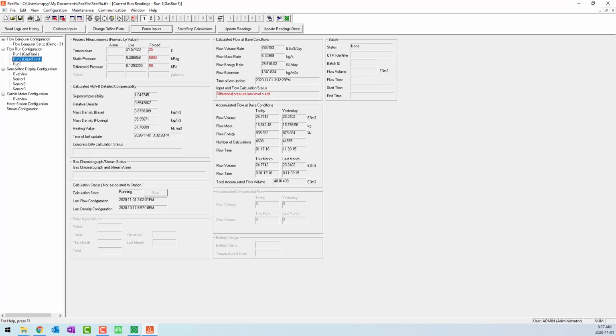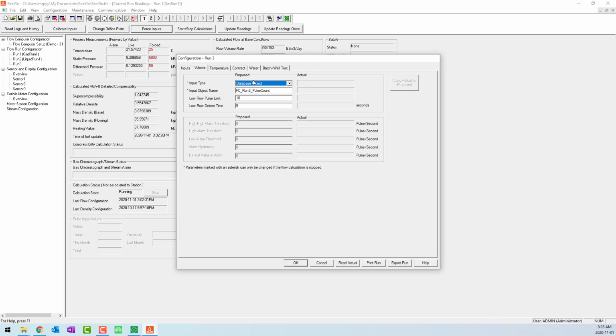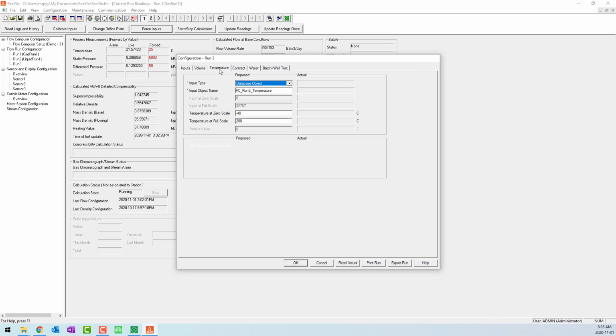I'm going to go ahead and do the exact same thing for run 3, but for a water run. So we'll call this water run 1. It's obviously water. Volume pulses just like the liquid run. Metric 4, because metric 1 we use for gas. Leave all the rest of the stuff as is. The volume tab, we're going to use a database object. Leave it as the default and we'll create it in Remote Connect later on.